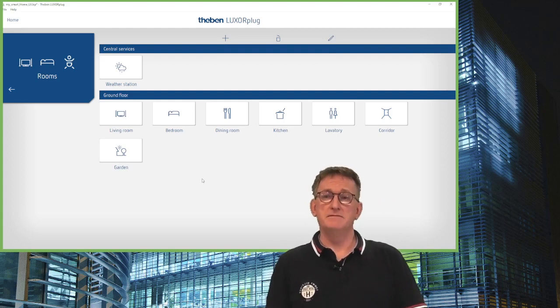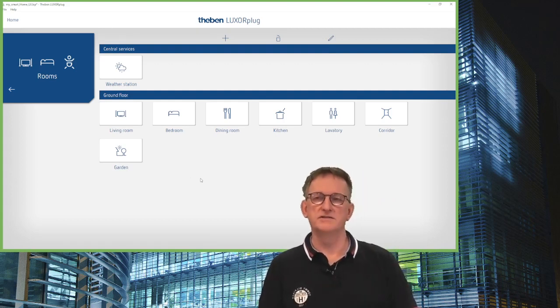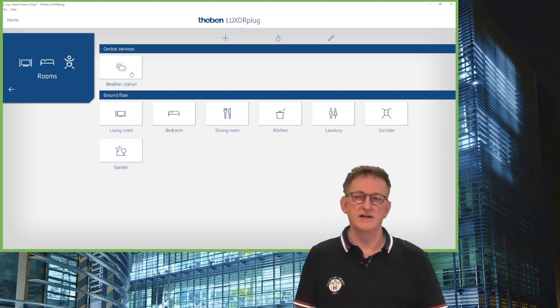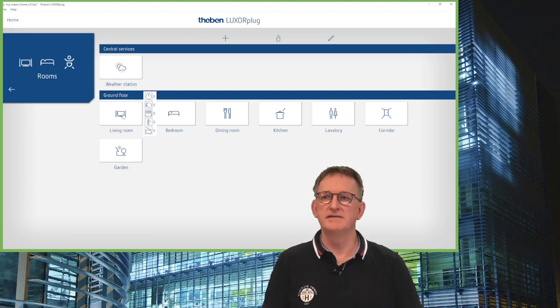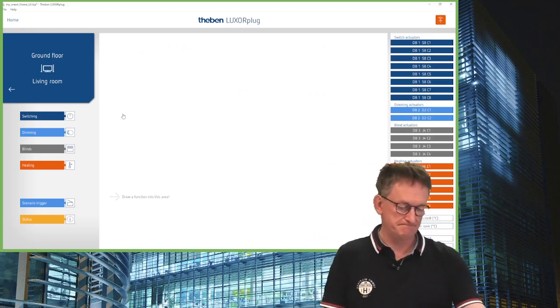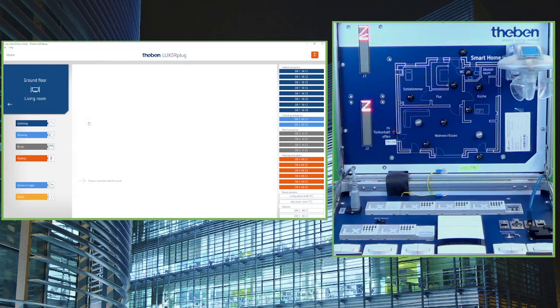Yeah, and you can do that step by step, floor by floor, how you really would like to configure or set it up. So the next step is really that we are configuring functions. So let me start with the living room. In the living room, let me just jump back to my panel. In the living room, which is this here, I do have several functions.